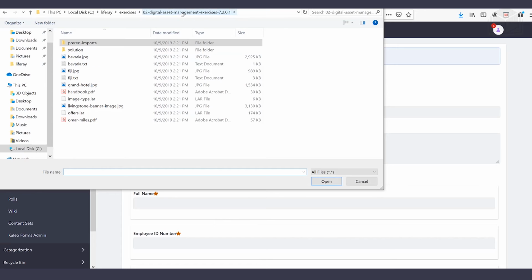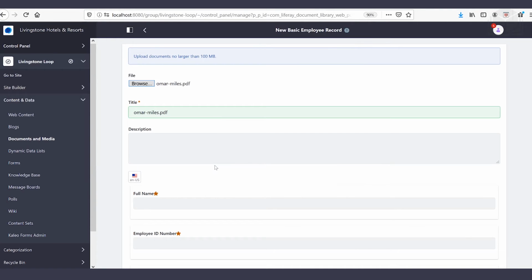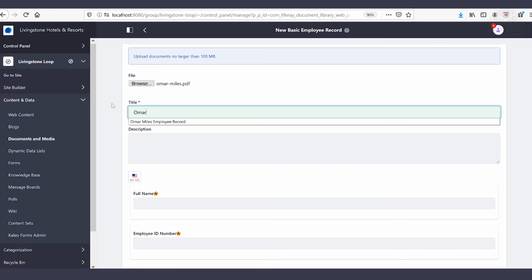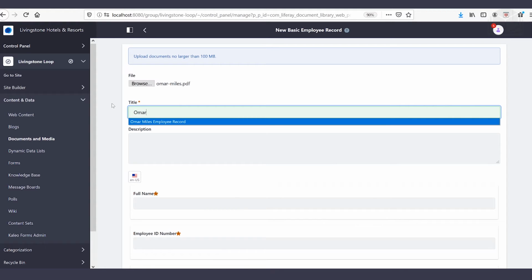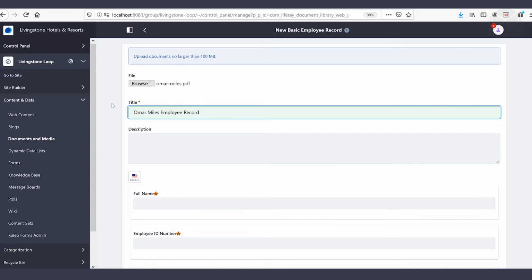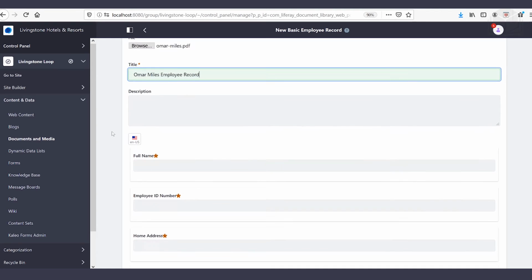Right now we're in exercises number 2. We're going to be uploading Omar Miles. We're going to upload his employee record. We'll go ahead and open that up, and you'll see that the title is the same. The description, we can add one if we want. But let's go ahead and we'll change the title up just a little bit, just to be more descriptive. So we'll call this Omar Miles employee record. So that's already there, auto-completed for me.